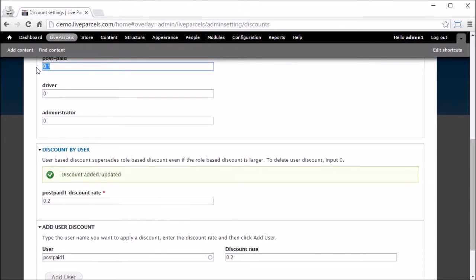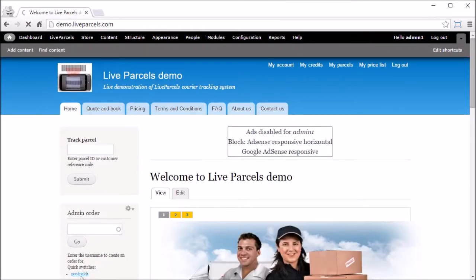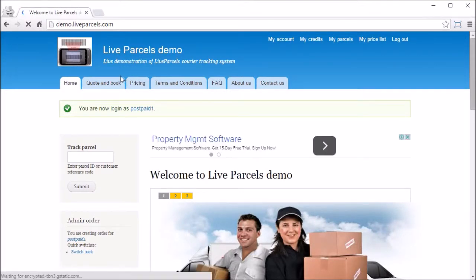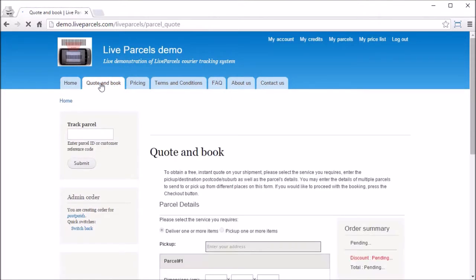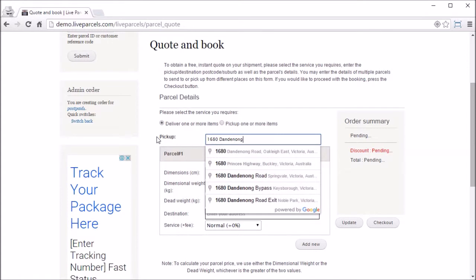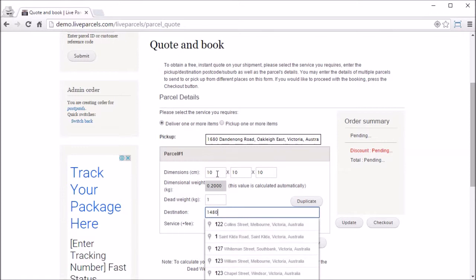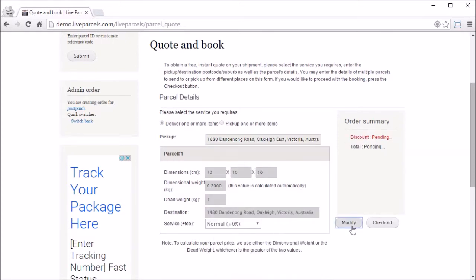Now let me show you what the user will see when they have a discount. Let's go back to the postpaid one account quickly so I can show you. Let's go to the quotation page. Dimension. Click update. You will see the discount is shown in the order summary here to the user.